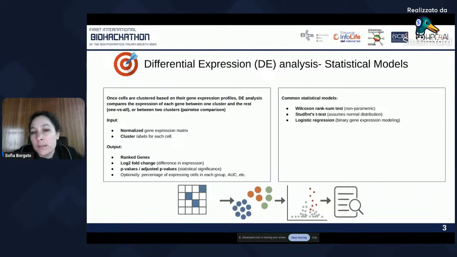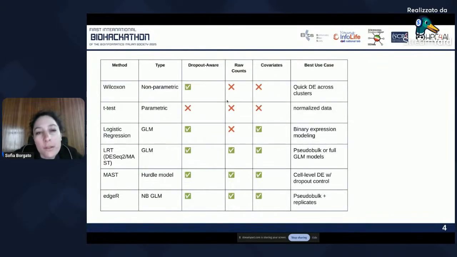The common statistical models that are used are the Wilcoxon rank-sum test, which is a non-parametric test, or many others, but there is a huge set of tests that you can run on your data. I reported here some of the most commonly used. Each one has some kind of peculiarity. So, for example, there are tests that are dropout aware, which is really important for single-cell data, or tests that are able to take as input directly the raw counts matrix. And also there are tests, like this one here, that are able to take into account covariates, so are able to select a set of markers together.